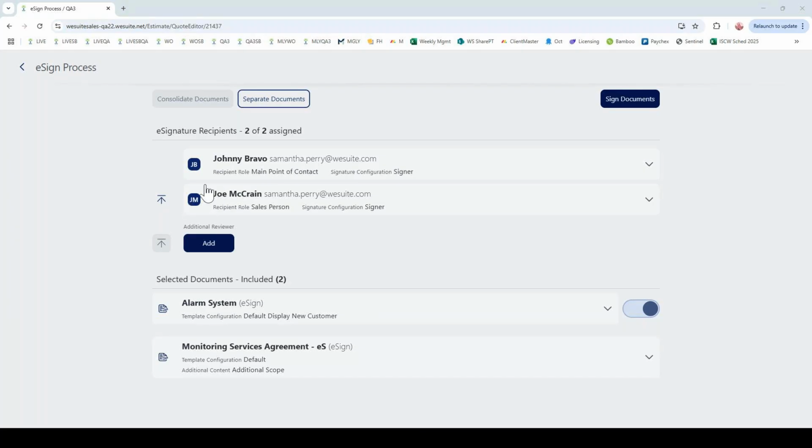Okay. Yep. So then the selected documents are down below, and you can see I can toggle them on or off if, in this case, I don't want to send the proposal. I'm just sending the contract. Reason being is that by default, WeSuite includes a proposal in the quote package. So you'll always have it on the prior screen, but if you do not want to send the proposal for signature, you would just untoggle this here. And then we're going to go ahead and hit sign documents now.